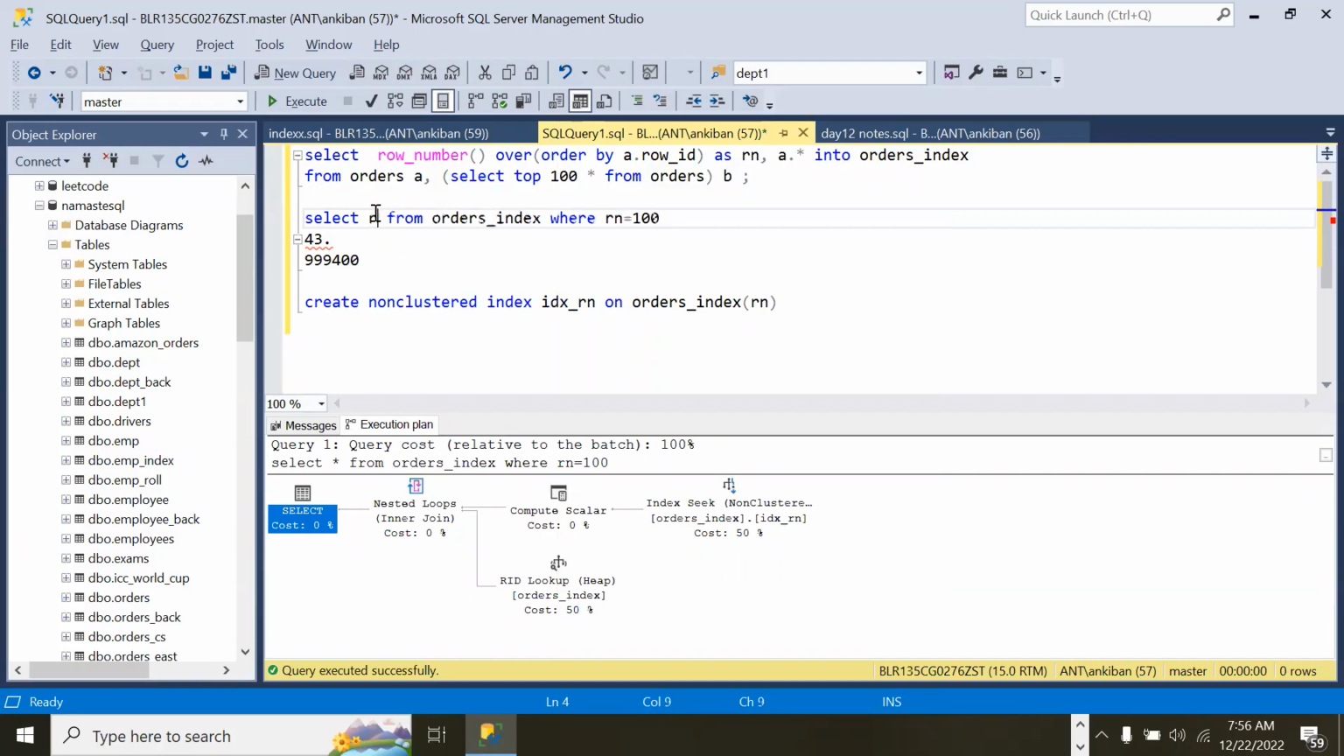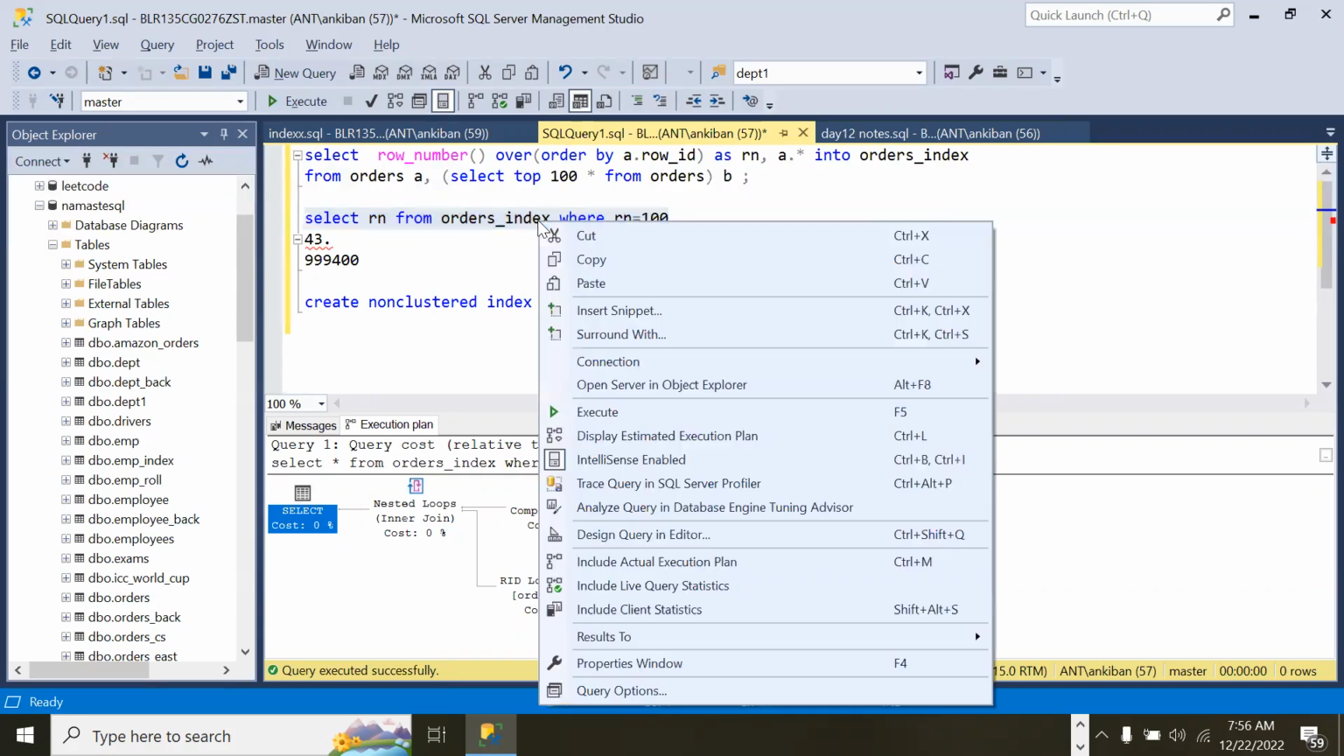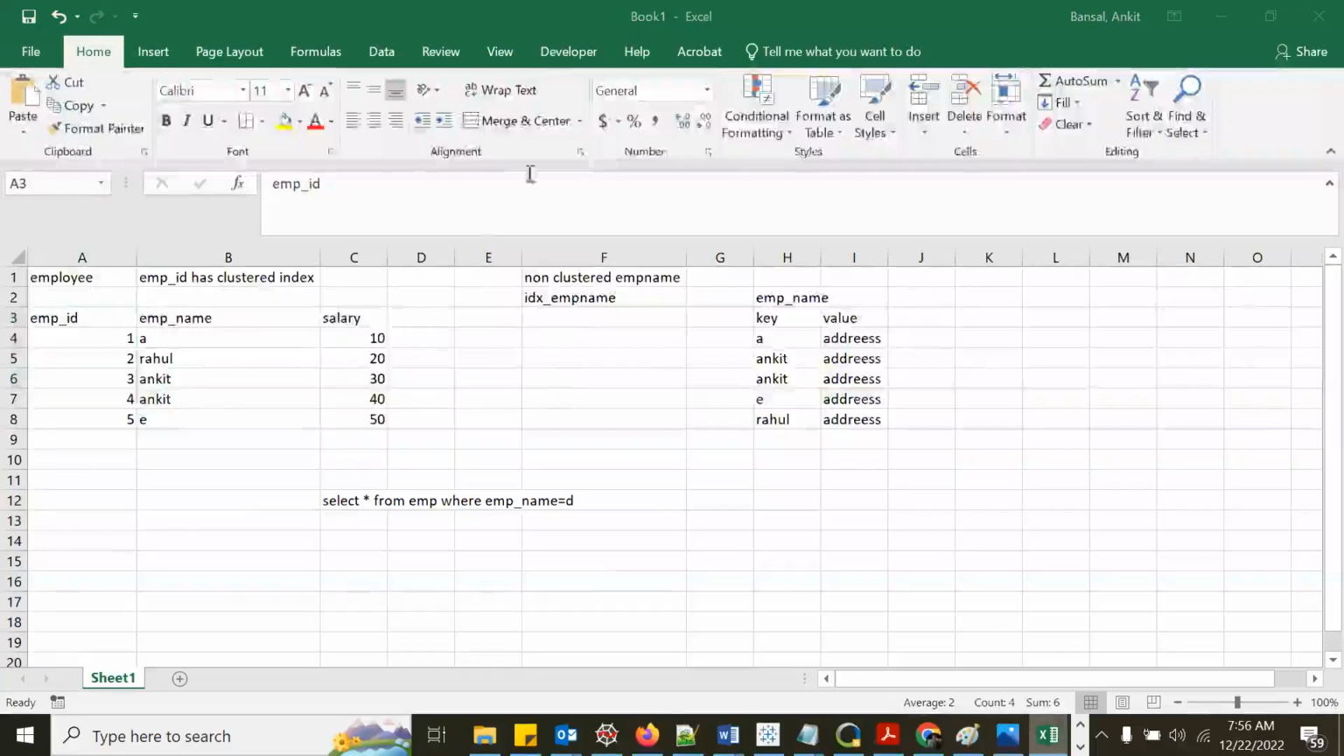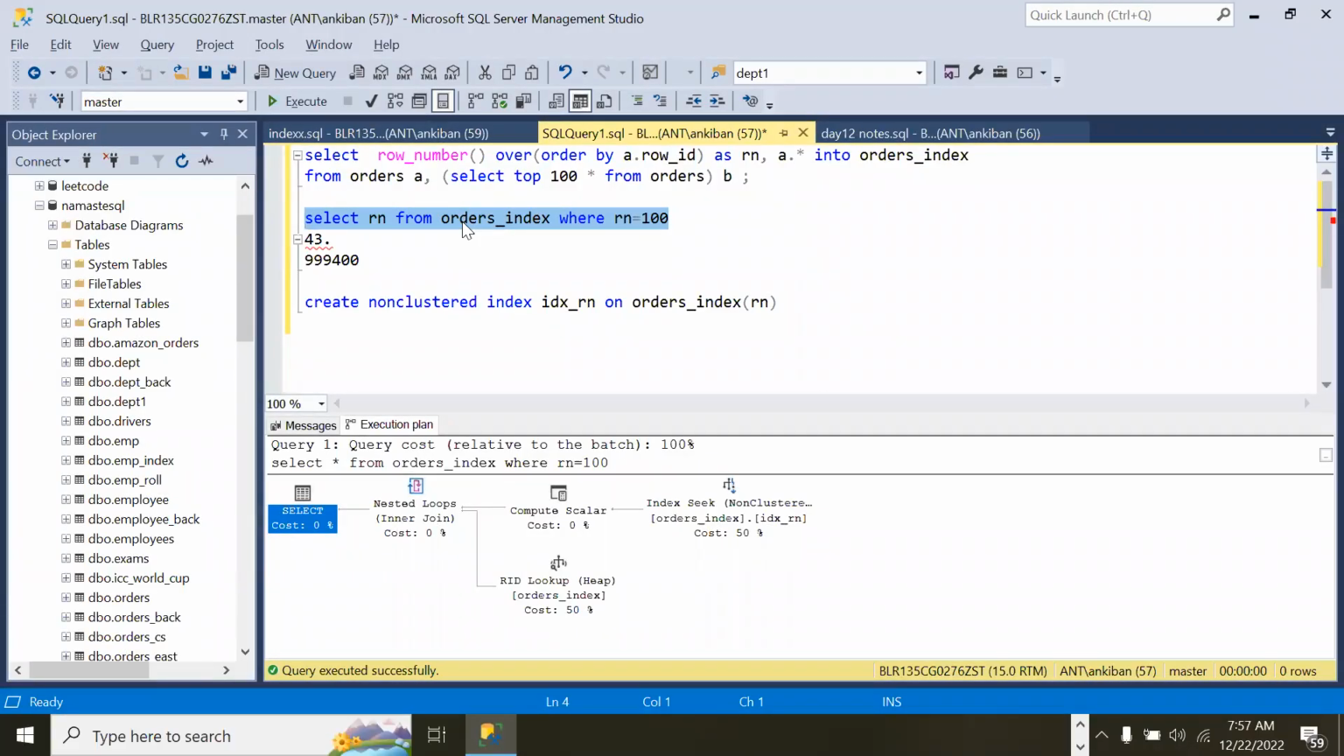Now let me do one thing. I will just say select Rn from orders index where Rn equal to 100, and run this. Now in this case, tell me one thing: do I need a lookup or not? I'm just selecting Rn. Earlier I was doing select star.